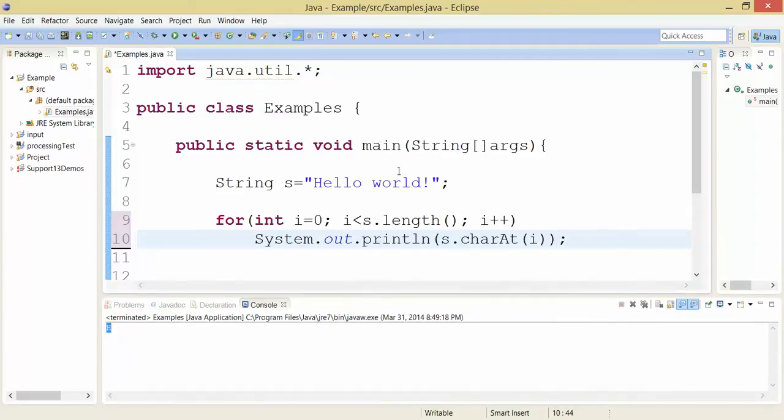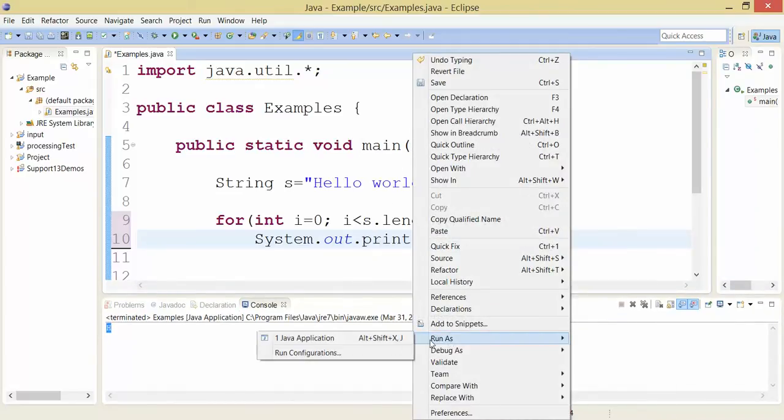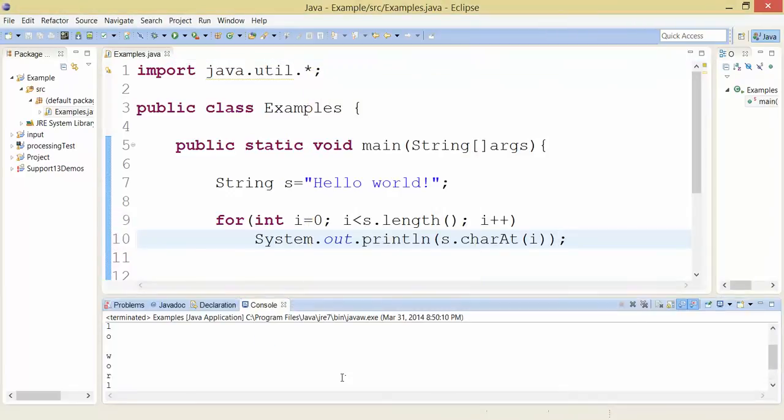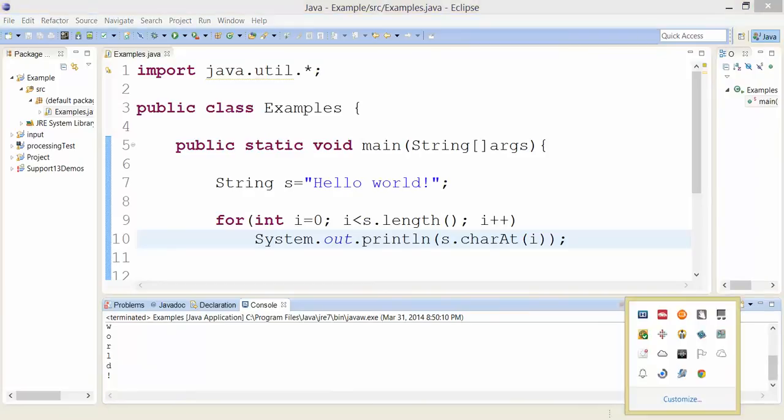And we've seen this with substring, but this lets us pull it out as a char instead of as a string. So it's very similar. So there it is, hello world, down my console instead of across.